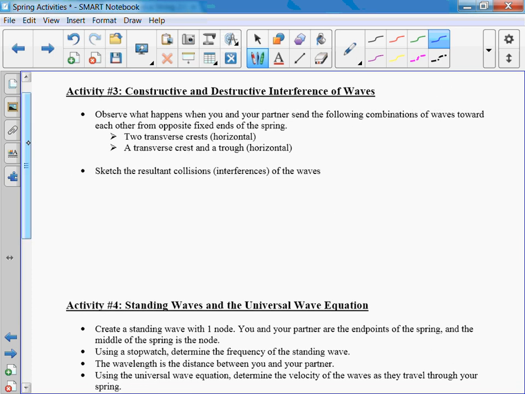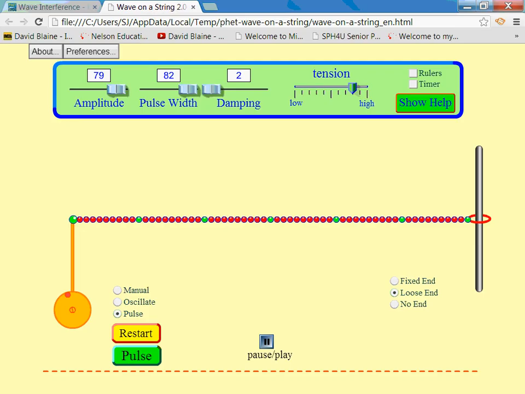Activity 3, constructive and destructive interference of waves. We're going to see what happens when I send 2 pulses that are on the same side and then 2 pulses that are on opposite sides. Okay, I want a little bit lower tension for this one. First thing that's going to happen, I'm going to send 2 pulses that are on the same side. Down a little bit.